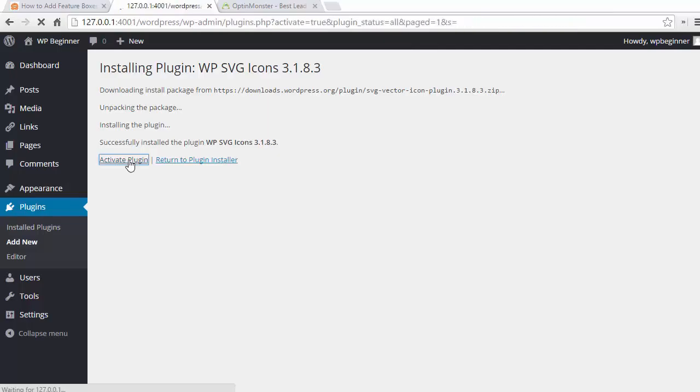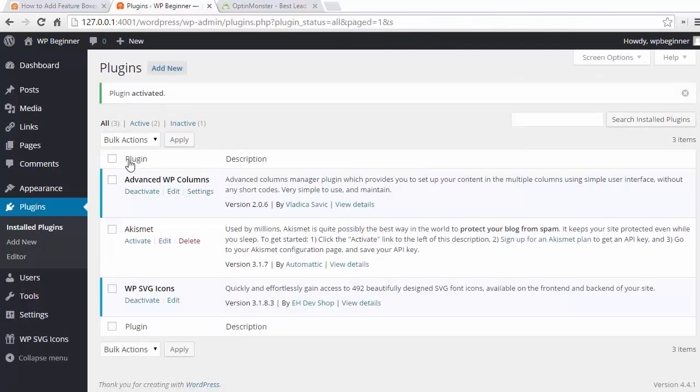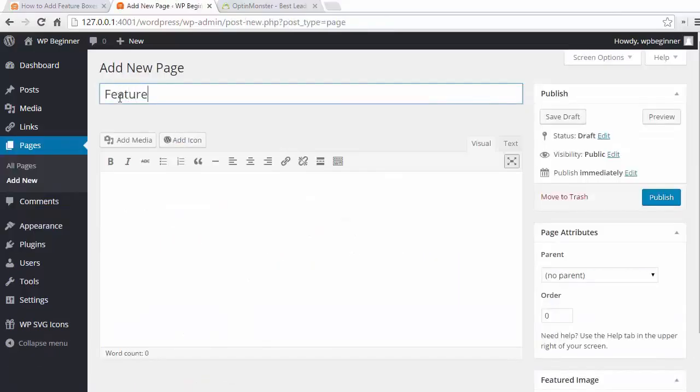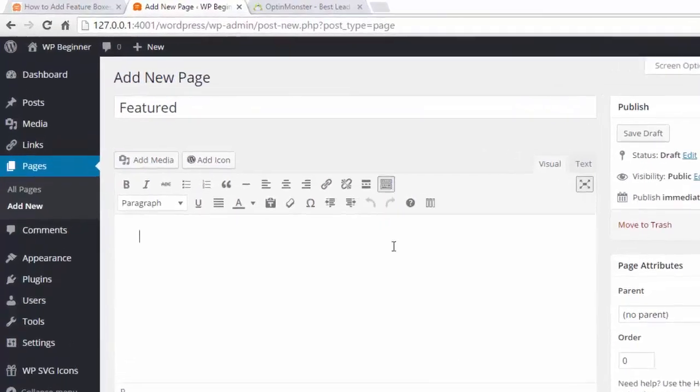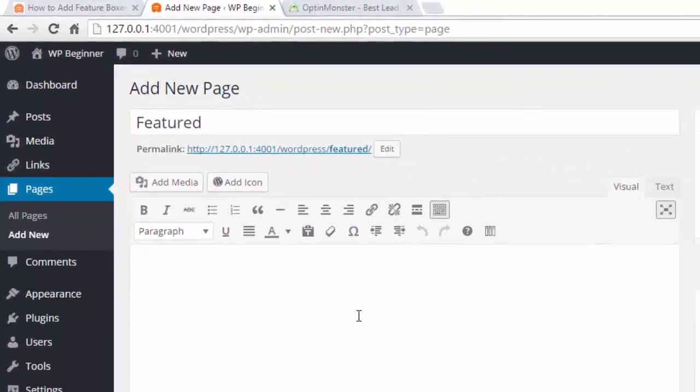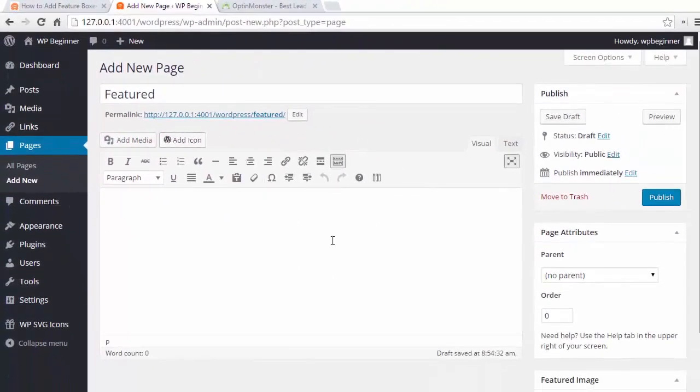Now that we have both of those plugins, we're ready to create our first feature box. So I'm going to create a new page, and I'm going to call it our features. And now on the editor screen, you will see two new buttons. The first one is the Add Icon button, and it's located just above the editor. The second is the last one in the Visual Editor menu.